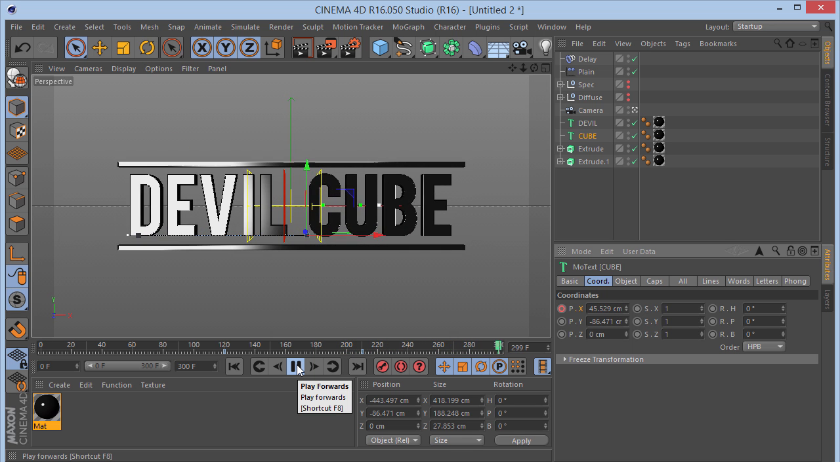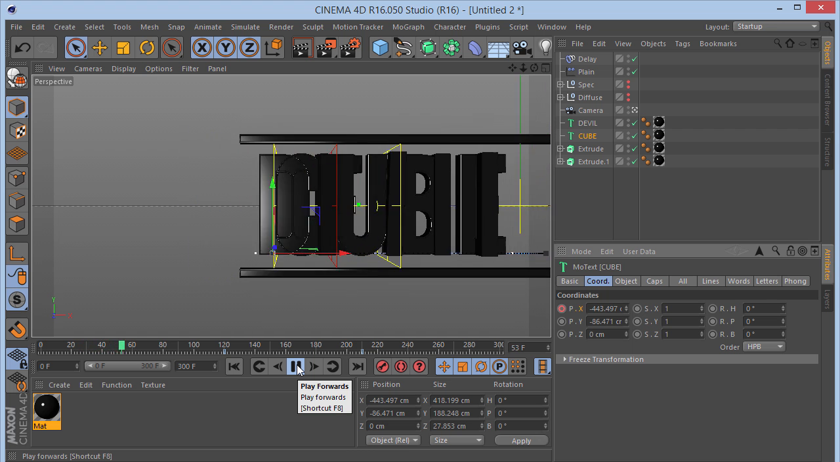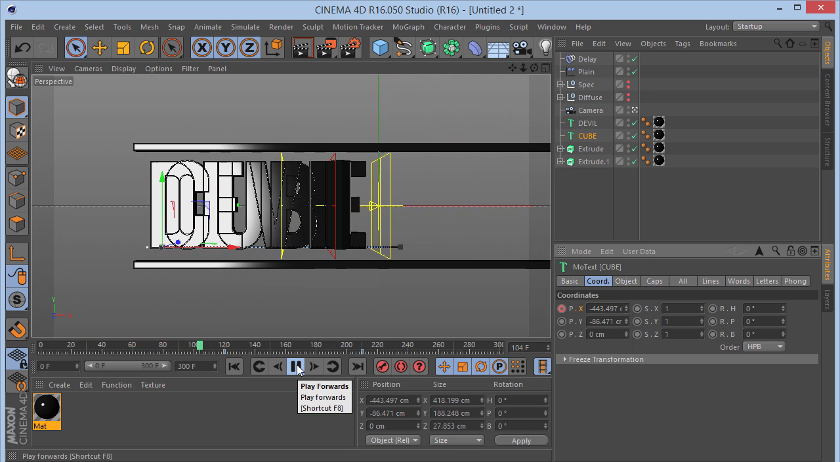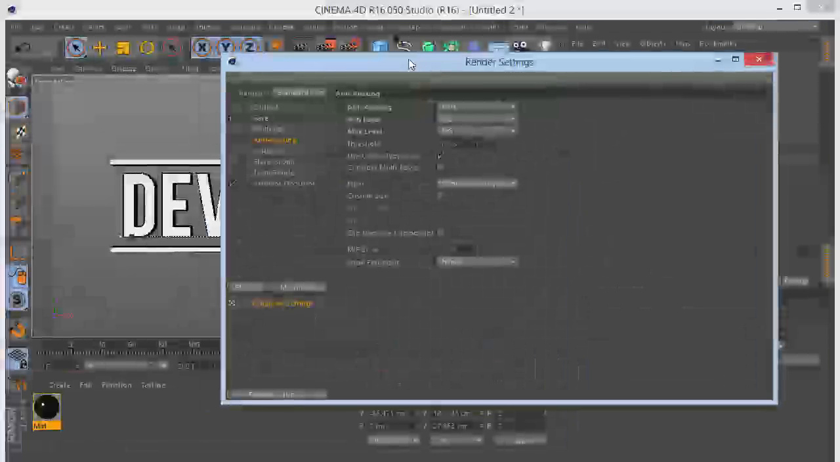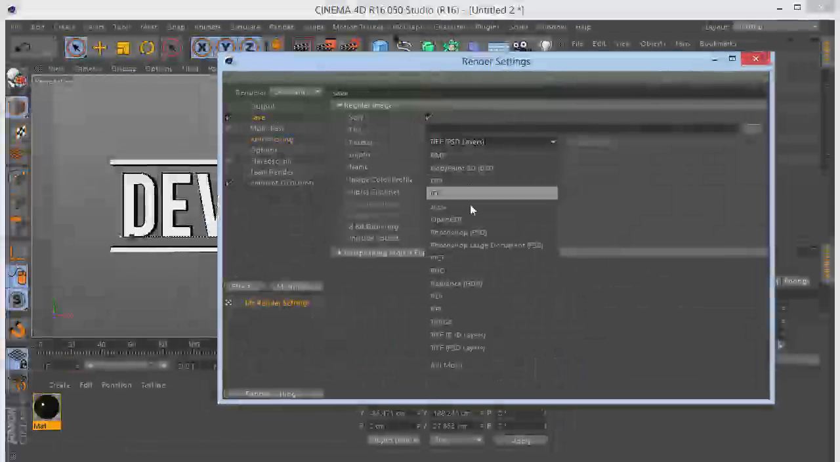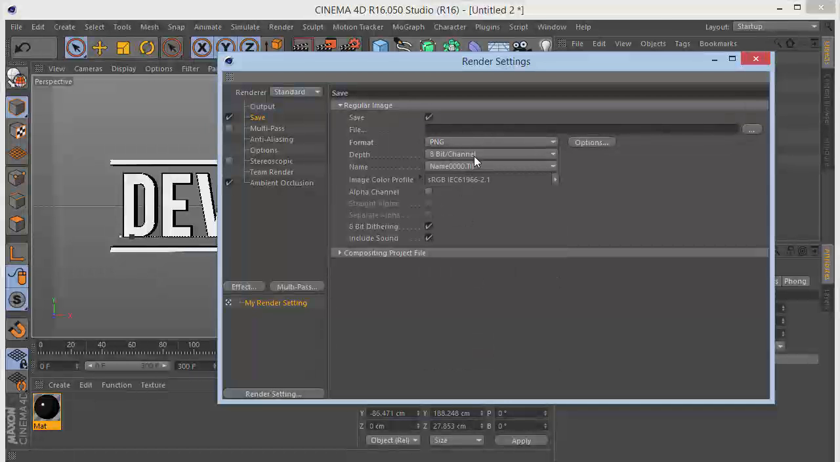Now, how do we render this out and composite into After Effects? Pretty simple. Go to render settings, and we want to choose a PNG sequence. You can actually choose a 16-bit channel, which is pretty cool. We want to check the alpha channel in case you want to add some nice background in After Effects. If you don't want that, it's completely okay, but just for the safety of it, we can choose alpha channel.